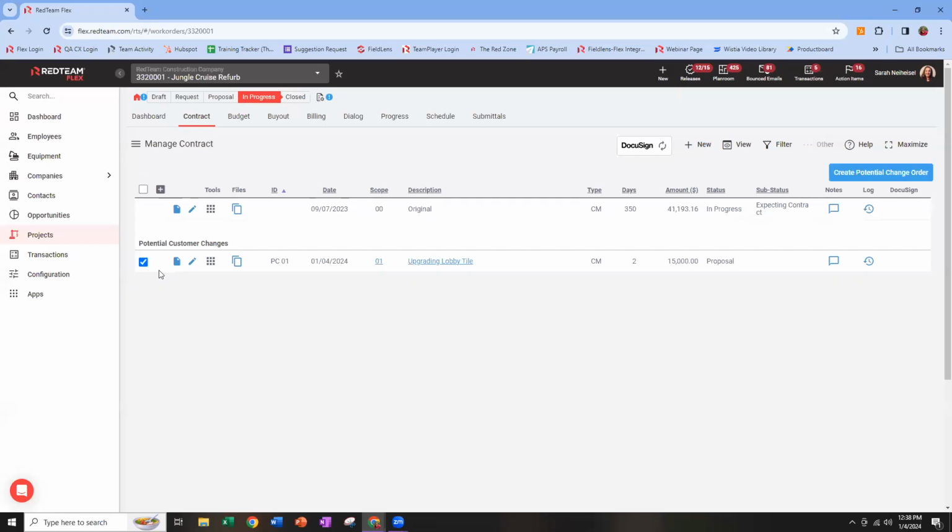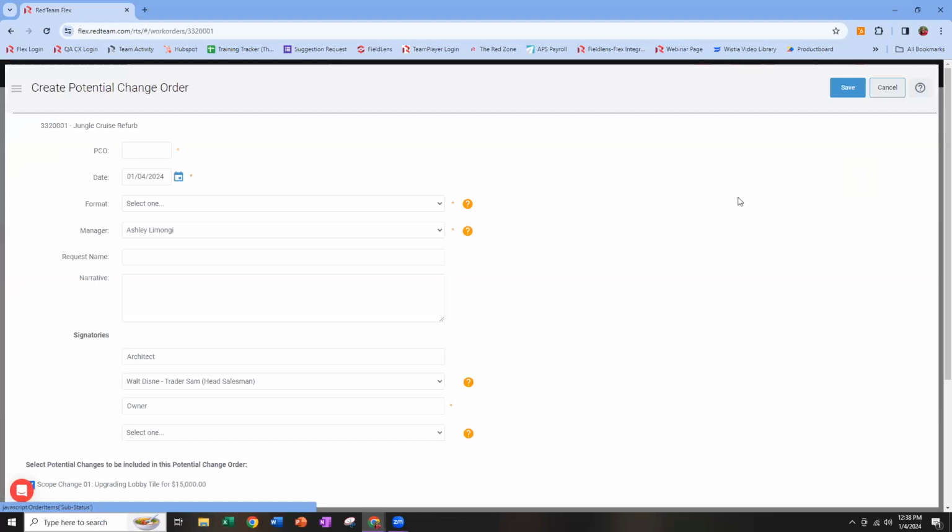So to do that, I would check the box next to 1 or more potential customer changes, and then we would hit create potential change order. So again, I could include 1 or 100 different potential changes. As long as they're all in proposal status, they're ready to be wrapped into a potential change order. This process is much quicker and simpler than creating the overall change proposal, right? All I'm doing here is filling out this single page. I need to give it a PCO, potential change order, name or number. I'm going to call it 01, dated today, format.